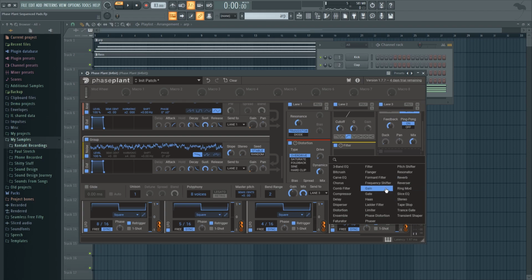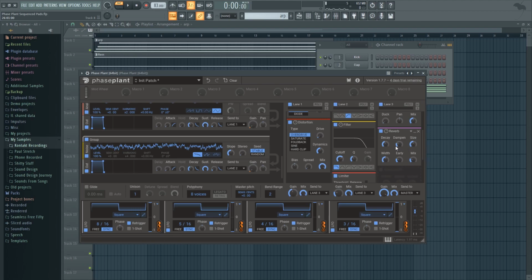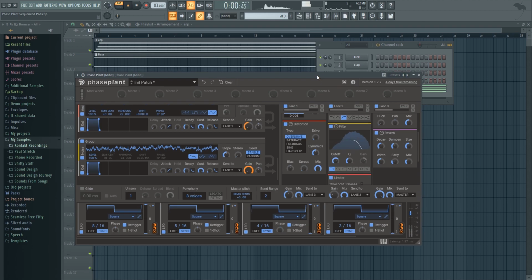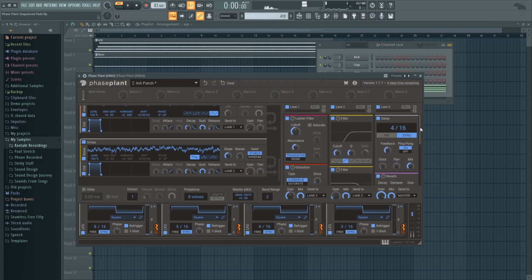And then you can also add some reverb, for example. You want to increase the dampen so that it doesn't get way too wide, and set the decay at around 4 seconds, and set the mix to your taste. This also creates a more ambient pad as well.